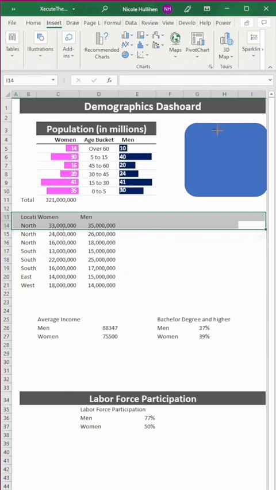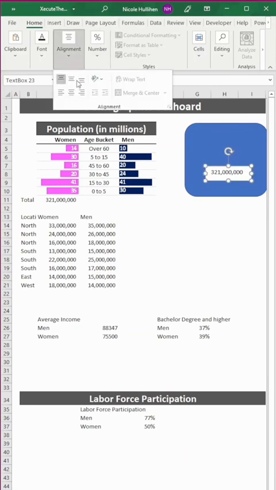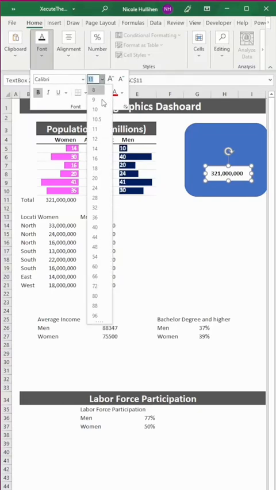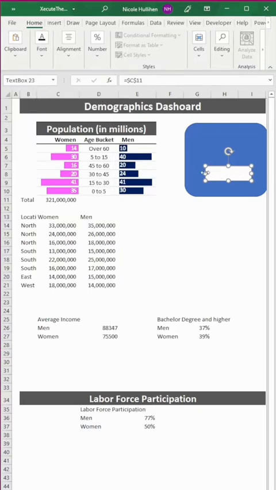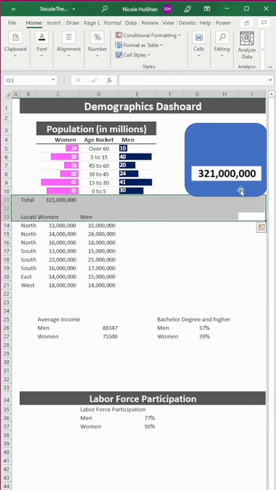We're going to add a text box first. This is where we're going to put our total value in. So we want to get our total population between men and women here. So I went up to the formula bar, I pressed equal, and then selected our total. And we can do some formatting here to center, bold it, and change the font to be larger. Now you're going to have to resize this box once you've got all of your formatting done, just to make sure it's going to fit. That is a larger number.